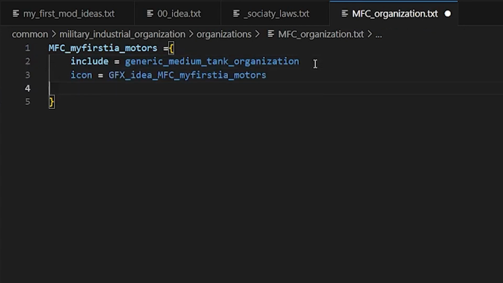Add an icon for your MIO and then an allowed block. In it, set which nations are allowed to access the MIO. This is the minimum required for a custom MIO, but we can go a step further by adding an initial trait. The initial trait is a trait the MIO has by default at the start of the game.